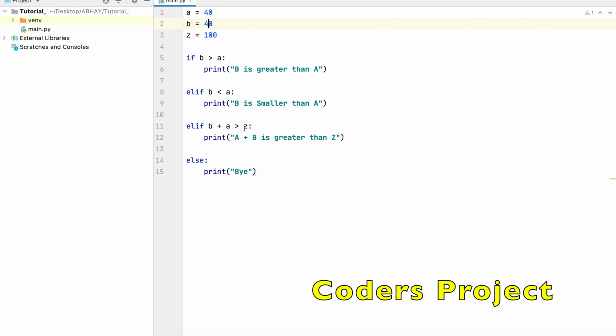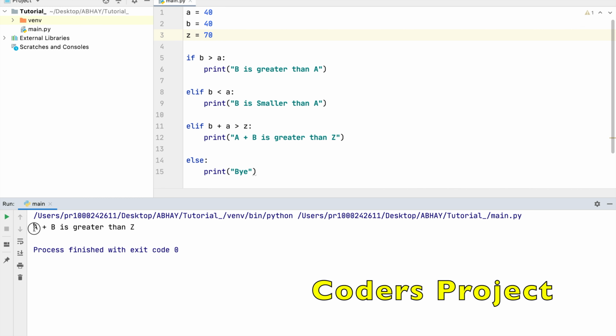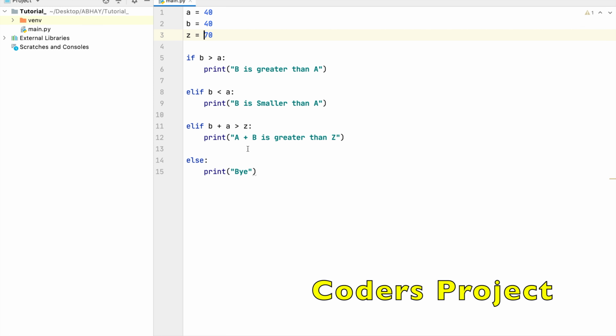So elif b plus a is greater than z. Let me keep it to 60 or 70, and let me run this now. So as you can see, it says a plus b is greater than z. So now all the other statements are false and this statement is true, so it prints this out. This is how you use if, elif and else statements.